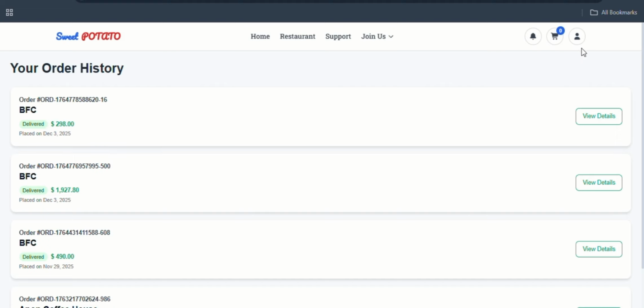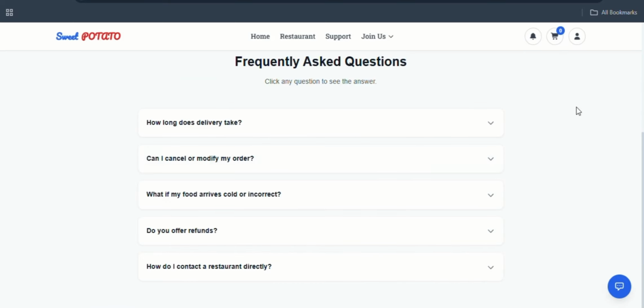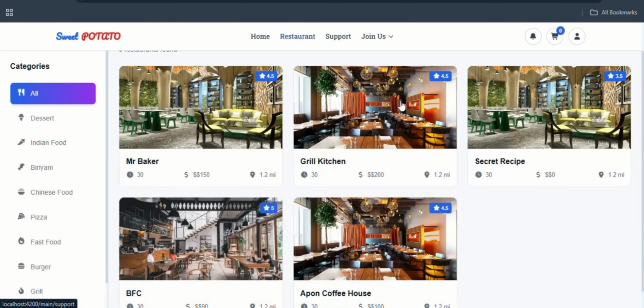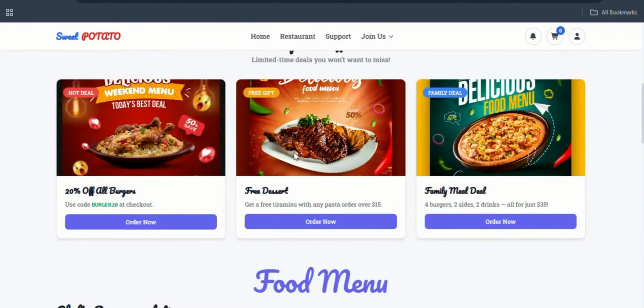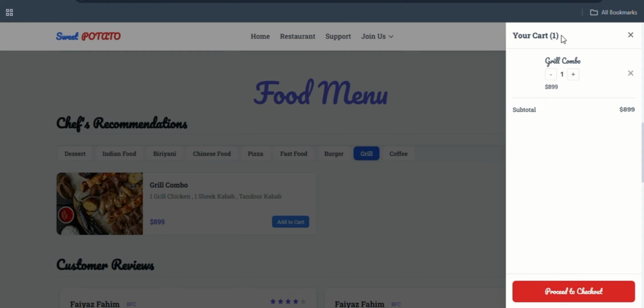Then the support option. Here we can see all the frequently asked questions. Let's order now. Successfully added. We can increase or decrease the quantity of the menu item. Let's proceed to checkout.